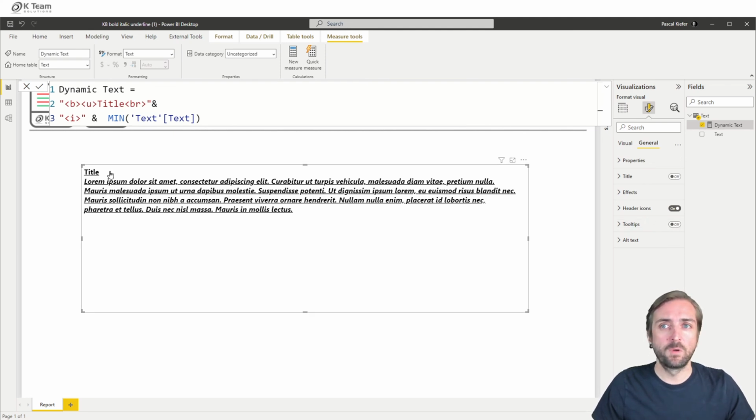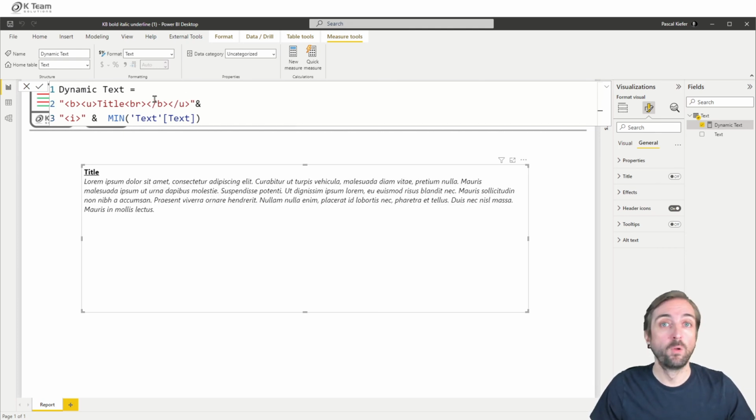But still, this is not really what I wanted because now everything is bold and underlined. And in this specific case, I really need to close the bold and underlined tag because that defines where I want to stop the text being bold and underlined. And now I have exactly what I want. I have the title bold and underlined, and then below I have the text coming from the data model, which is just italic.